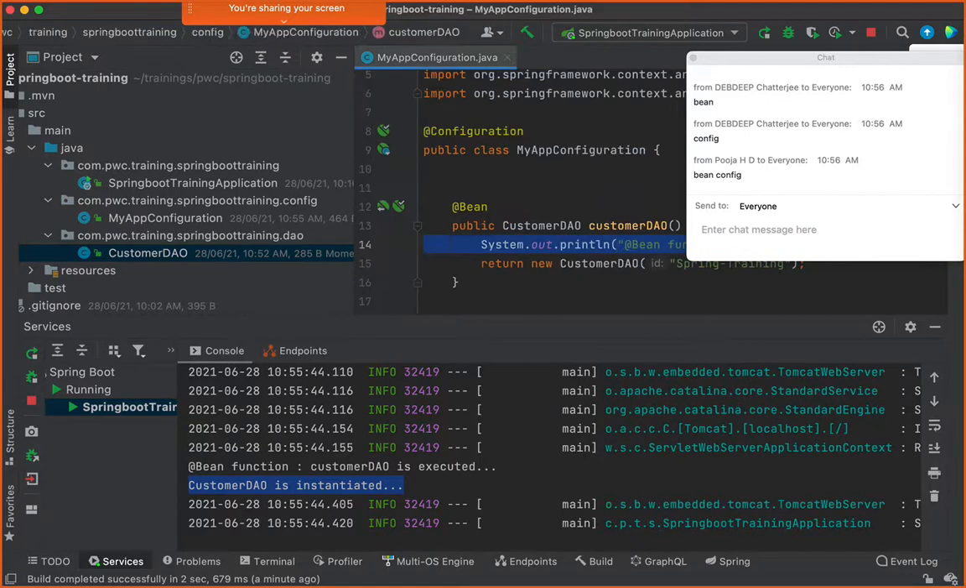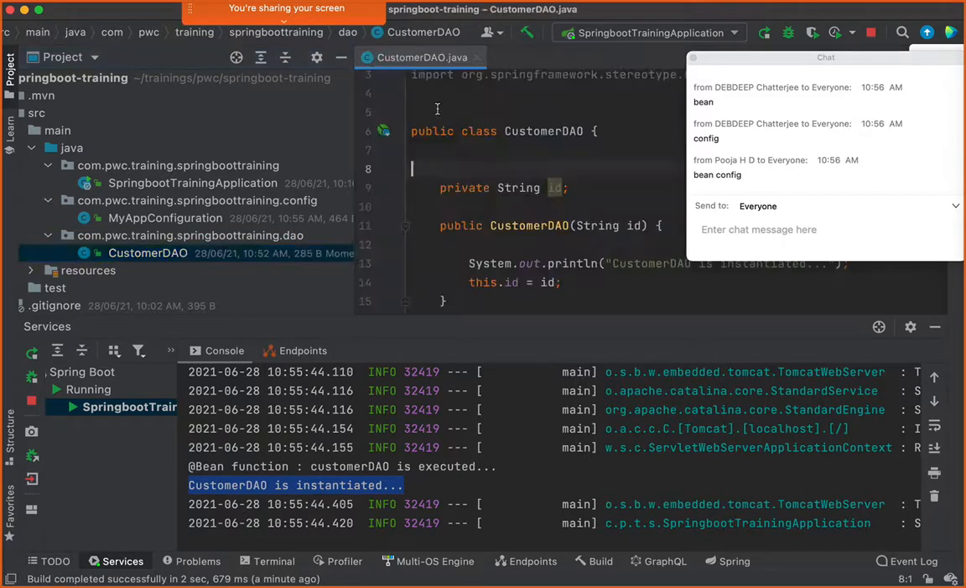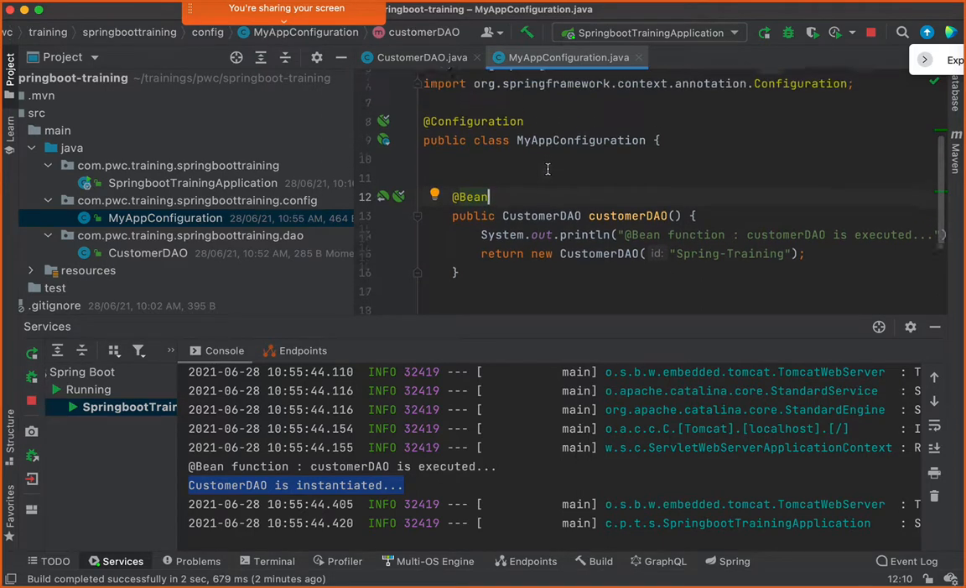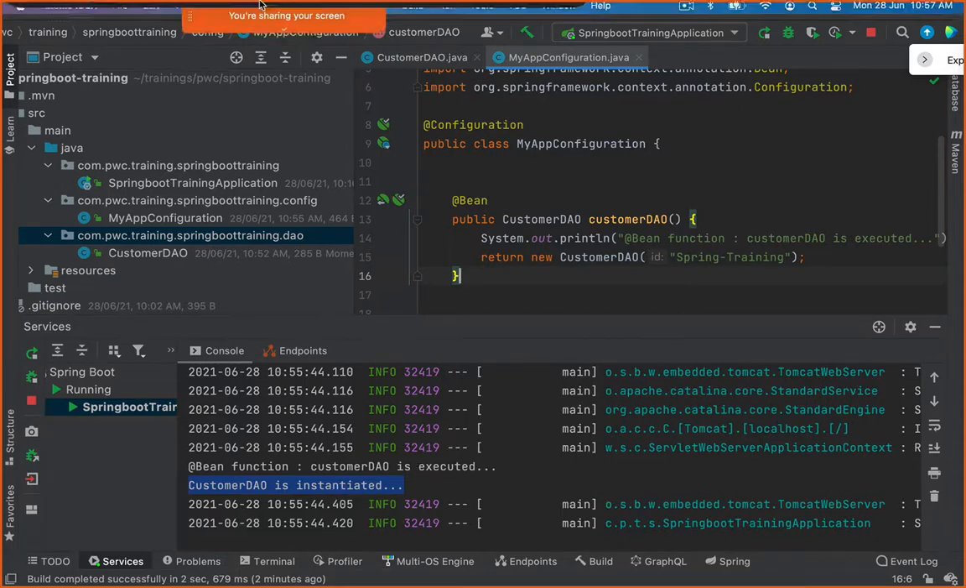Come on friends, I want you to do hands-on. It shouldn't take more than 5-10 minutes max. Please create a customer DAO class, remove it or comment that component from here, put string ID, create a new class called my app configuration, and you have to create a class like this, and then customer DAO. Just make sure all your classes, all your packages must be within this package. See the way I have config is within Spring Boot, DAO is within Spring Boot. Say @bean and instantiate this class. Come on, and you must put the SOPs, and you must be able to get the system.out.println on the console. Get started now.